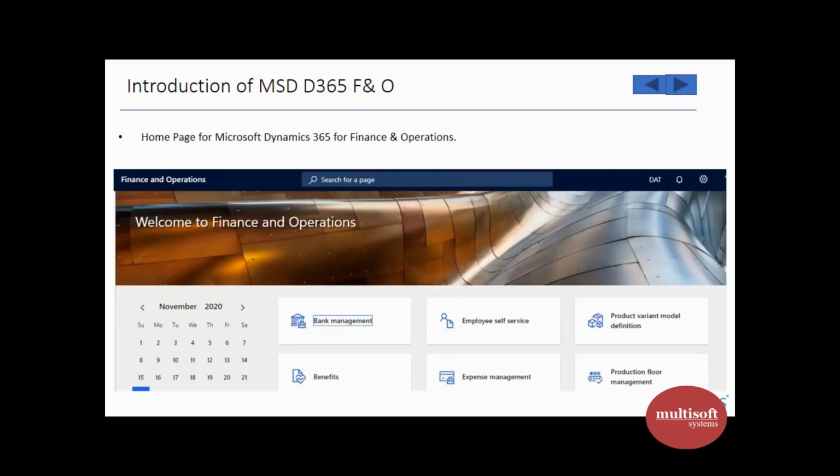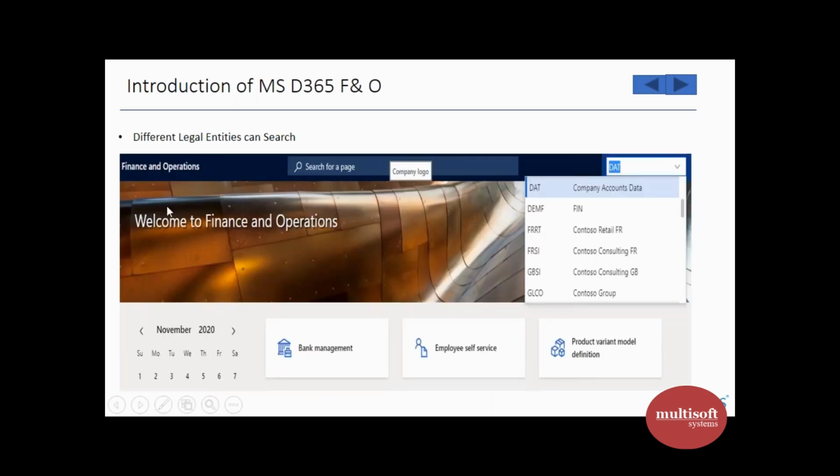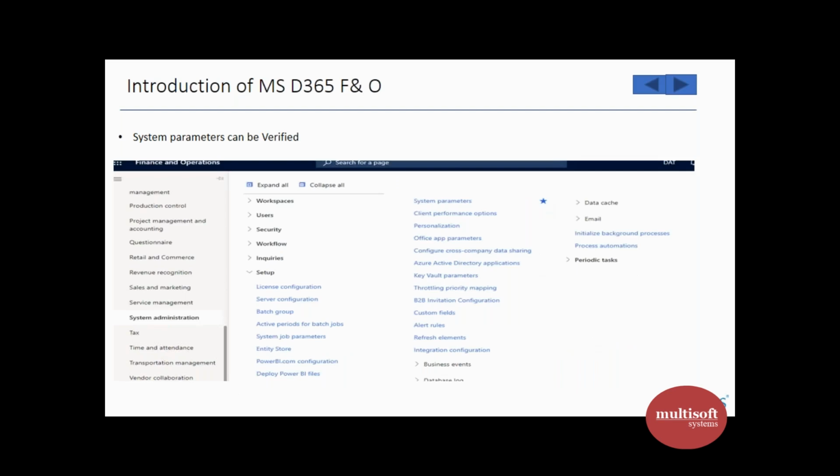This is the home page. These are the workspaces where users can do all the different work. This is the legal entity setup. If you want to search any legal entity, DRL legal entity, MRF, Mahindra, or any legal entity, we can open it and search here. As I explained yesterday, these are the system parameters. These are very important.